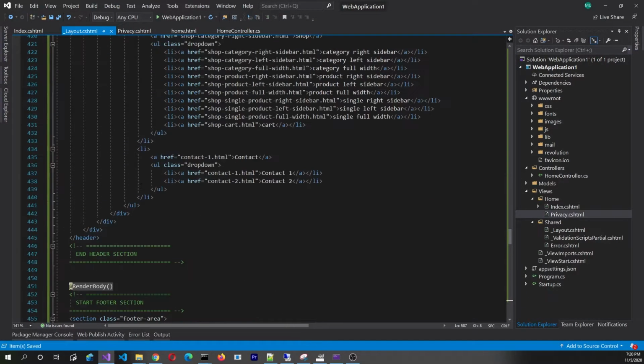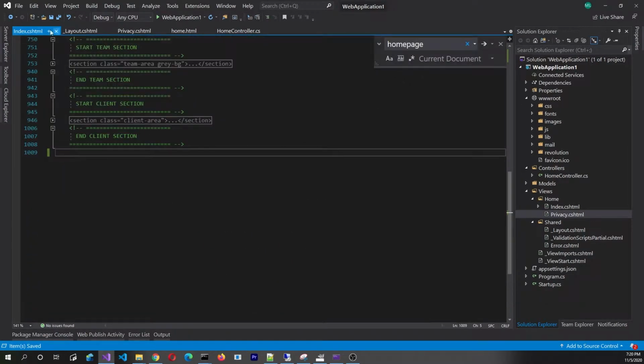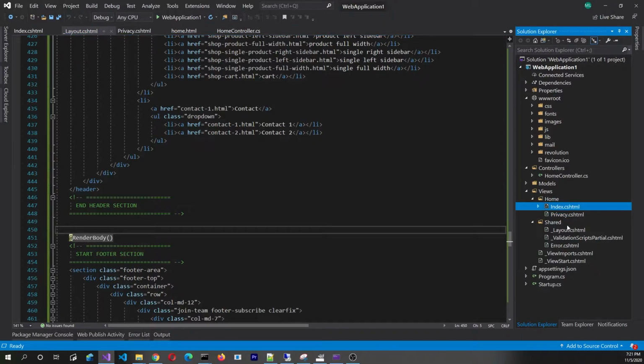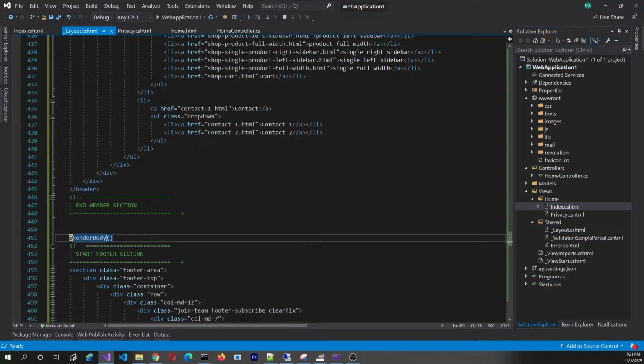Now render body is essentially the index page. So index, privacy, all of what's in these files over here is declared in the render body. All right, so the layout technically sits over every single one of these pages unless you declare it null. So technically it will load first. After it gets done loading, it will then load the view. Okay, so first it's layout and then it's view. The view is located in the render body. So wherever you put the render body is where it's going to load in the layout page.